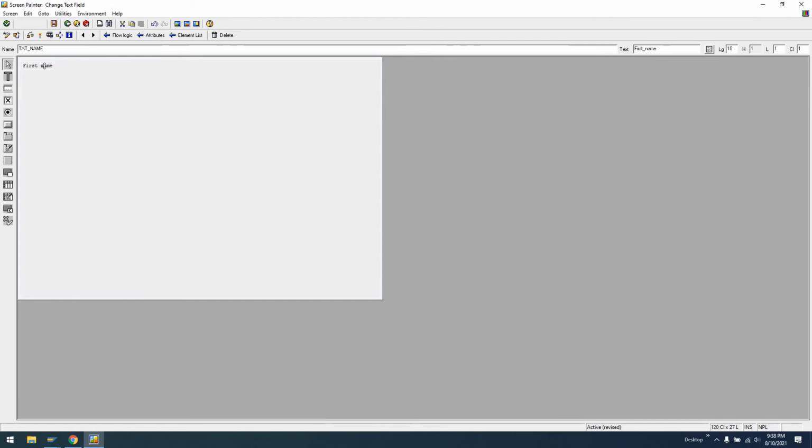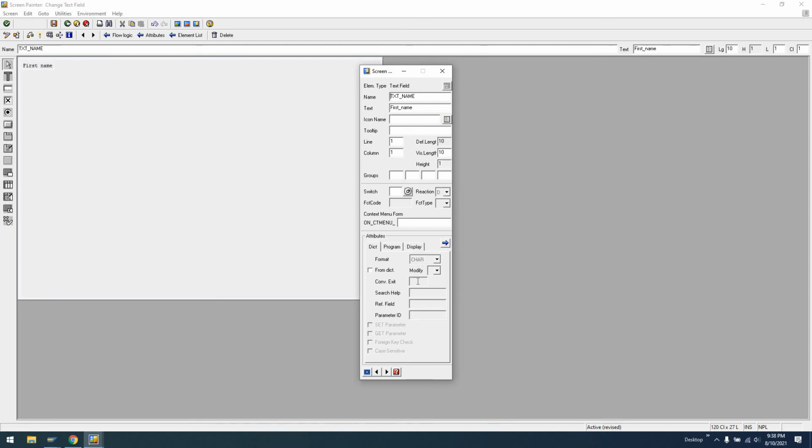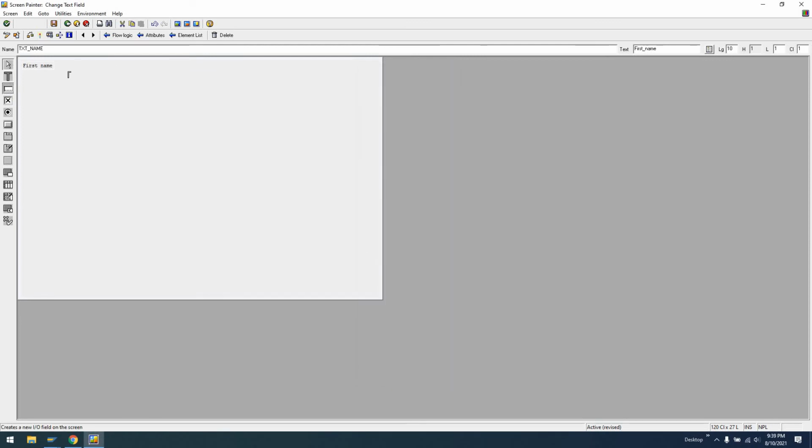So that's cool. If we double click on it, we can get additional properties that we can modify. Click on input output field. We can put it right here beside first name. Click and drag, make it as big as we like. We can say this is called TF for text field name.